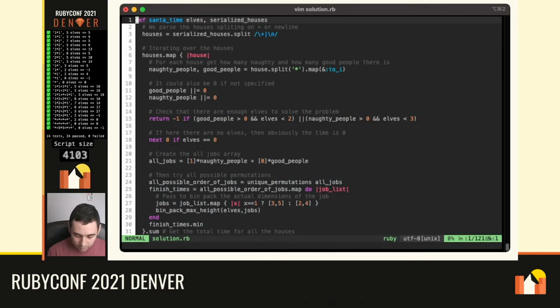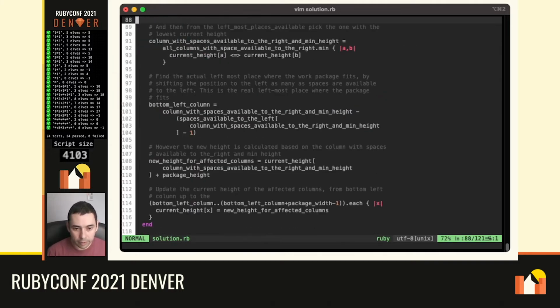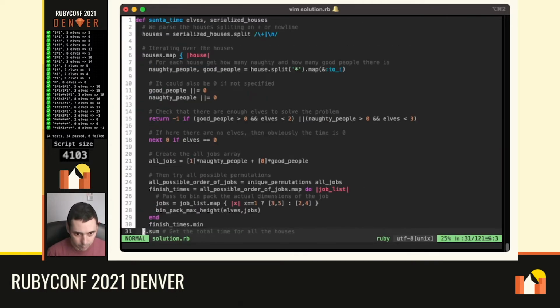Now let's solve. Here we have the complete solution for Santa's problem. This code is around 4 kilobytes, and by the end of this session, we are going to reduce it to 400 bytes. Now, to the left of the screen, we have two things: the result of the test running for this test, and also the script size. Anytime I save the file, that will be updated, so you will notice if I mess it up.